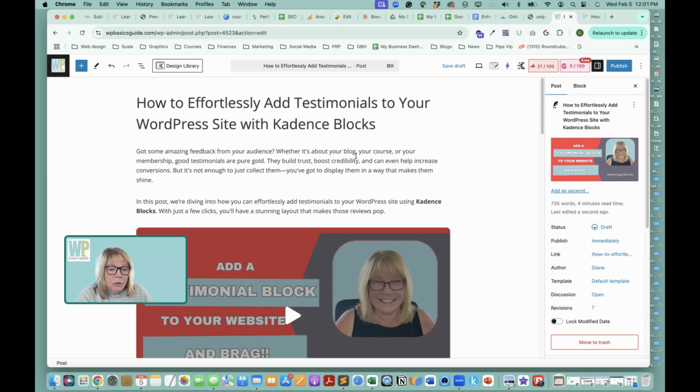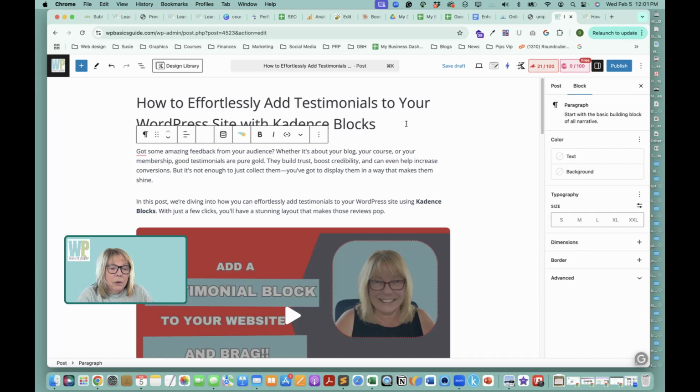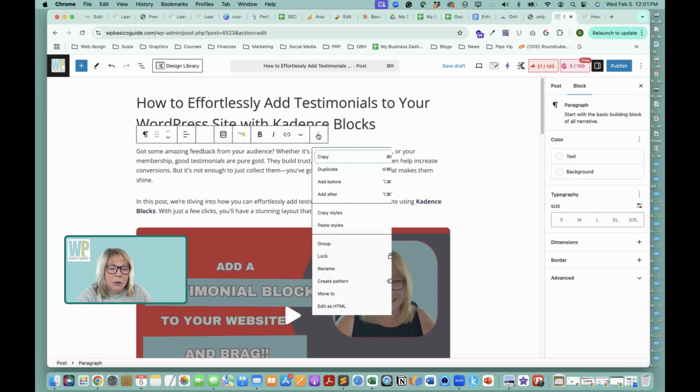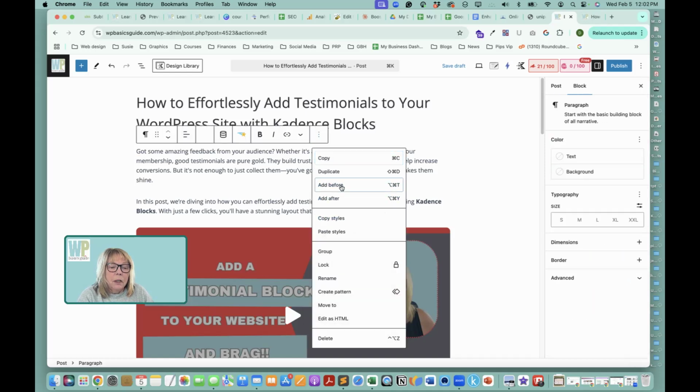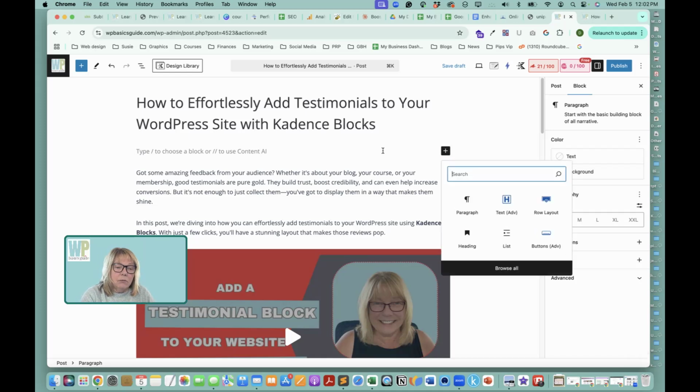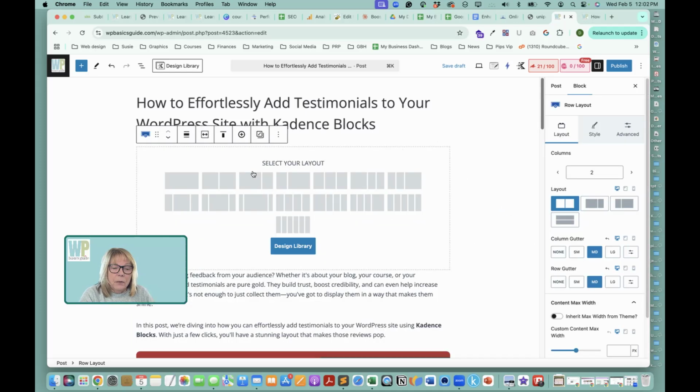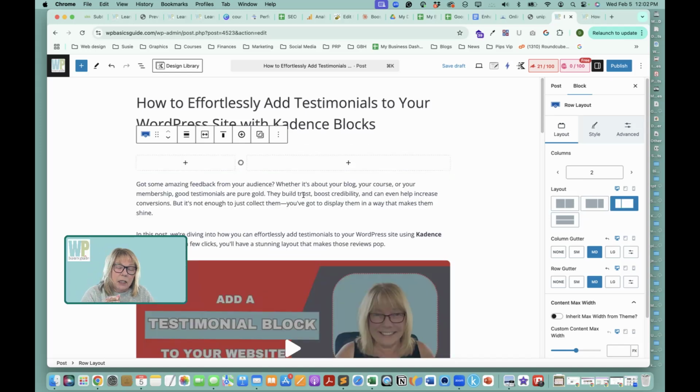So what I'm going to do is I have this post in draft. I haven't really edited it yet, but what I'm going to do is I'm going to add before. I'm going to add a row layout. And I'm going to select this one. It's called Right Heavy. Okay, because I like to have sidebars on the right-hand side of my page.